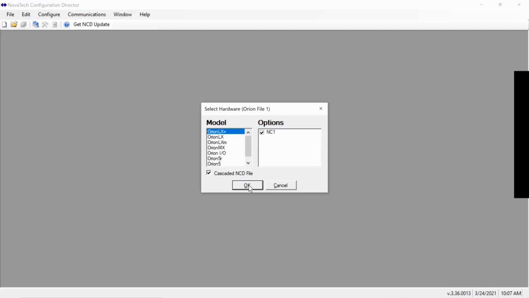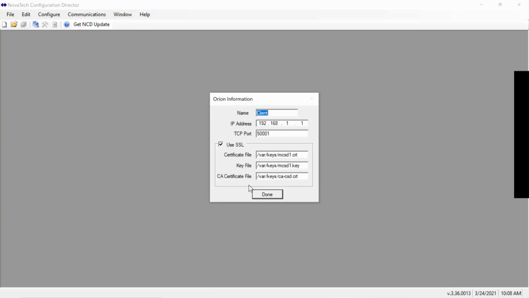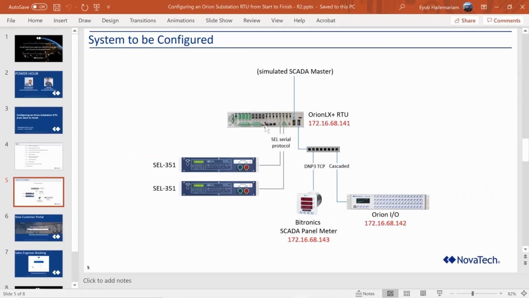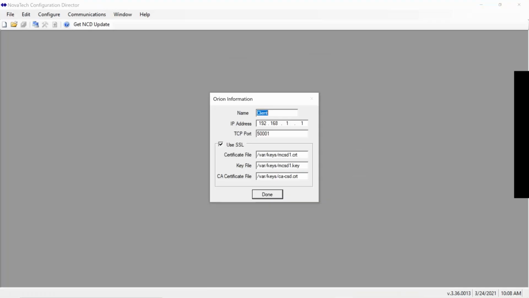And I'm going to hit OK. As soon as I do that, with the Cascaded configuration file, the first thing it's going to ask you is, since it's a network-based application, what is the IP address of your RTU? And if we look in our diagram, our IP address for our Orion LX Plus RTU is at 172.16.68.141.